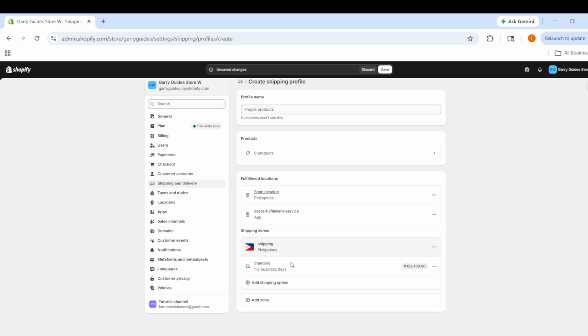This gives you the structure needed to organize shipping for customers outside your main market and prepares your store for region-based shipping setup. That covers everything you need to know.